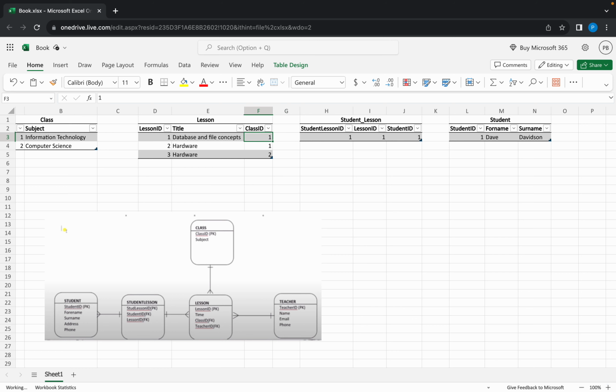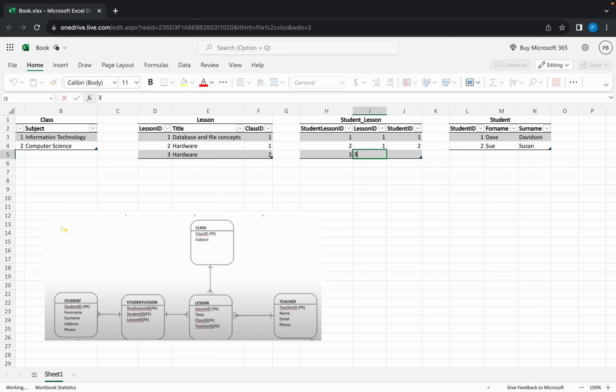Okay, but now how do we do many-to-many? So database and file concepts, let's say we've got another student. Come on, why is it not expanding my table? Oh, there we go. Okay, and so let's just add a new record in here. And she's also taking database and file concepts. Okay, but she's taking computer science, which Dave is not doing. So she also needs to take the hardware, which is lesson 93.